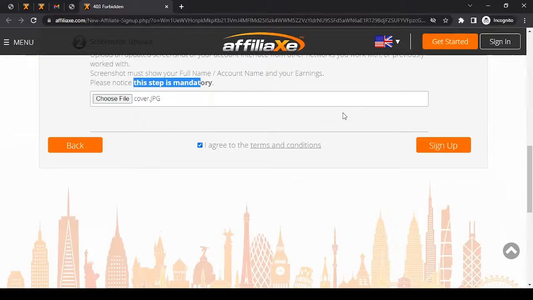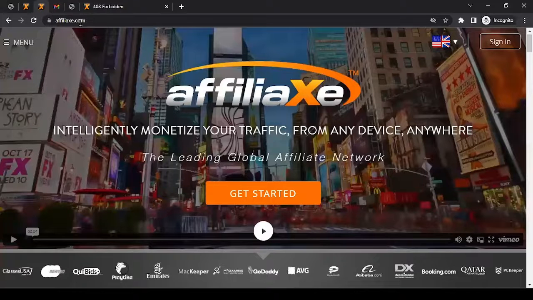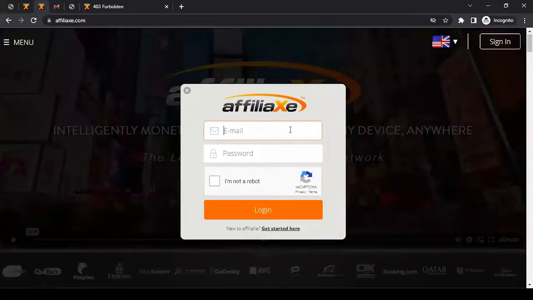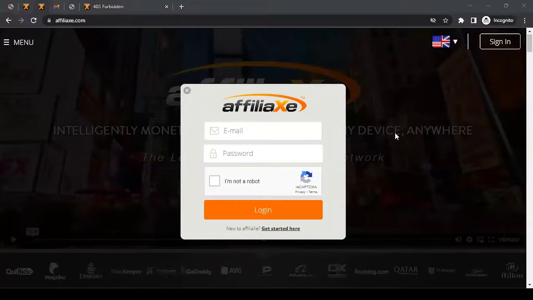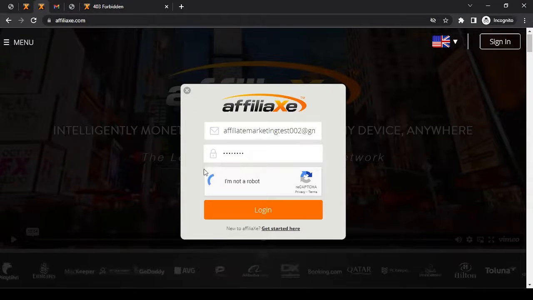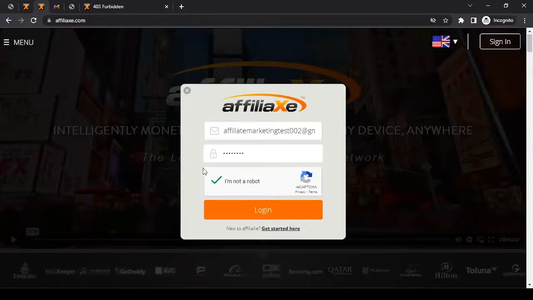And when this happens, how would you log in to the AffiliaXe account? To log in, you can go to the website again, which is affiliaxe.com. You can click on sign in and enter the email address and password that you have. So I'm going to enter mine, and I'm not a robot, and click on login.